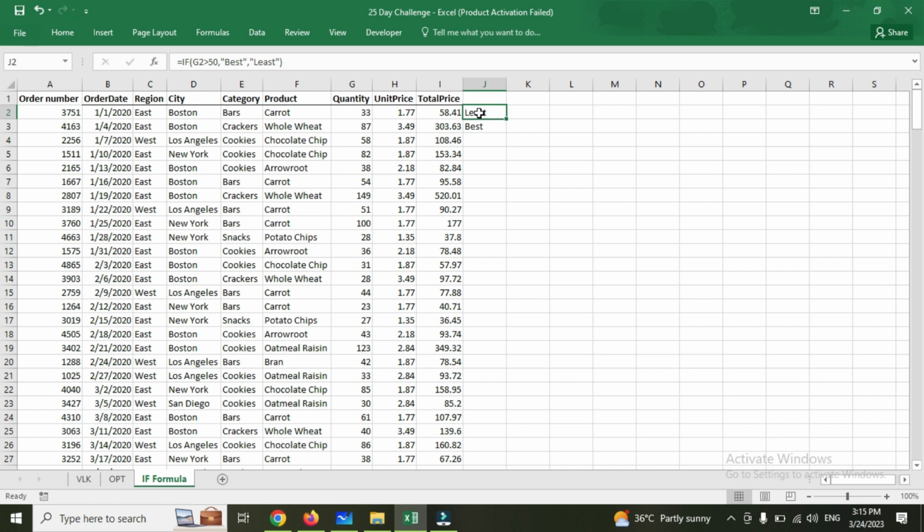You may get a doubt: suppose instead of least and best, if I want to give numbers, yes, you can. How? Again the logical test is the same, it is less than 50, then I give 1, or else give it as 2. Now you can see there is a difference. I didn't give double quotes for 1 and 2.